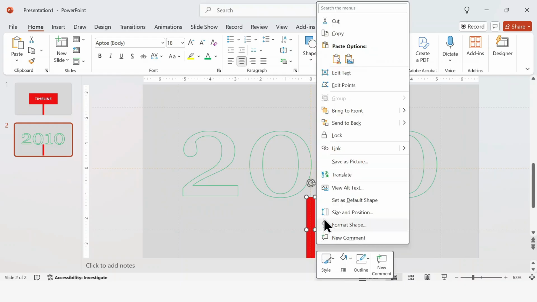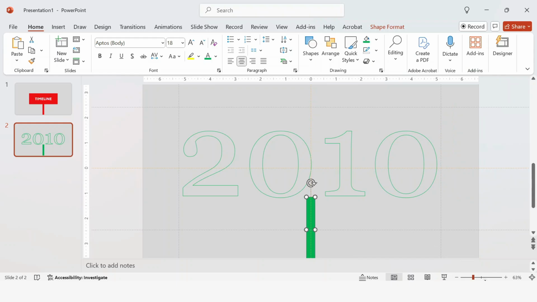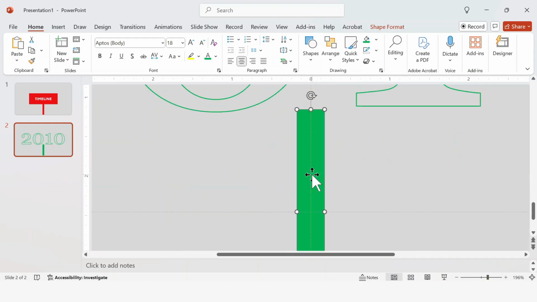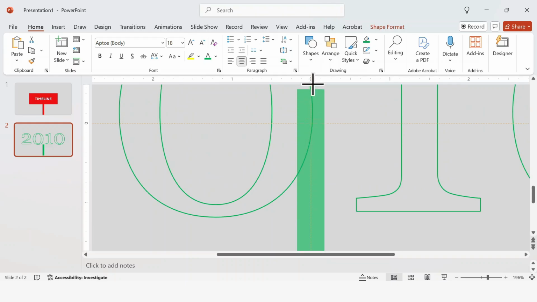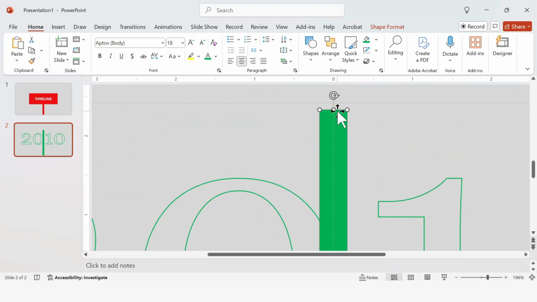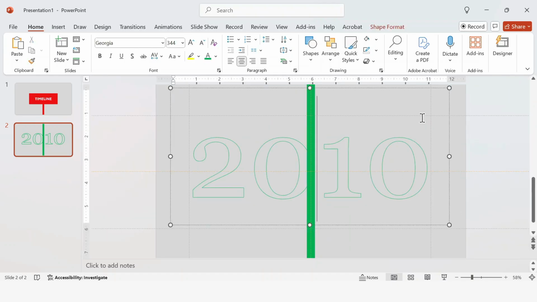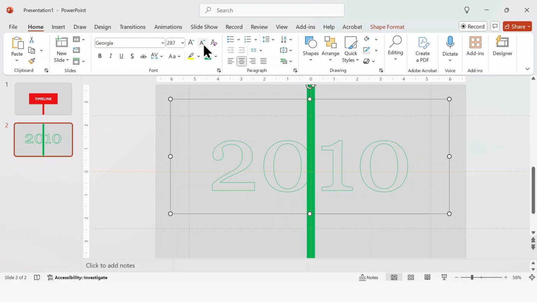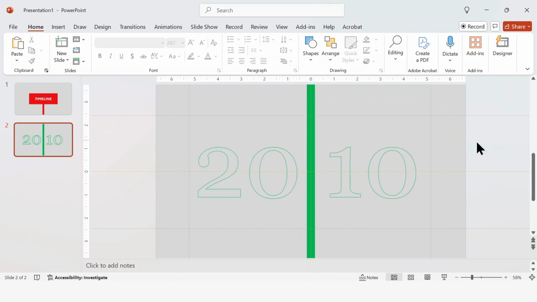Right-click on the shape, bring it to front, and then change its color to match the text outline. Next, I'm going to zoom in and stretch the timeline line all the way to the top edge of the slide. Add some extra spacing between the letters so the line passes cleanly through the center.